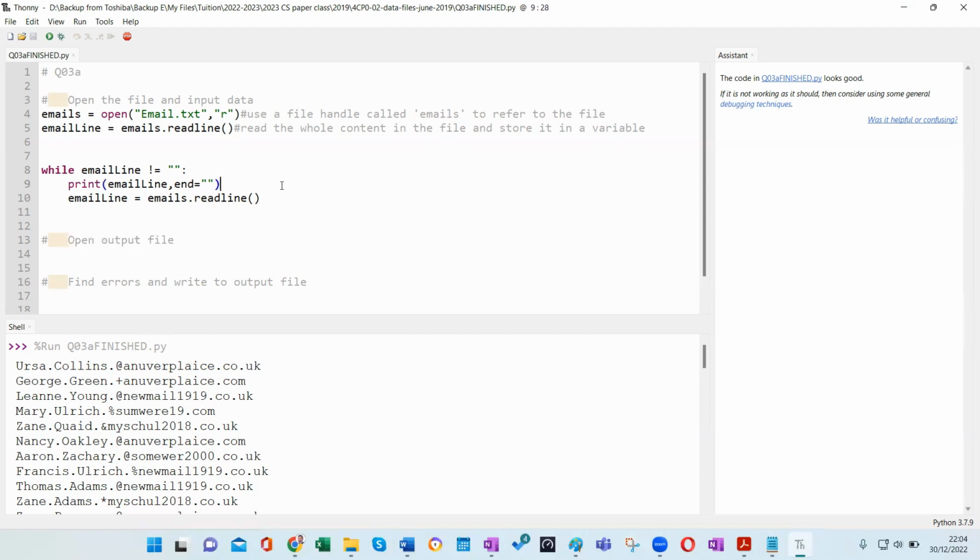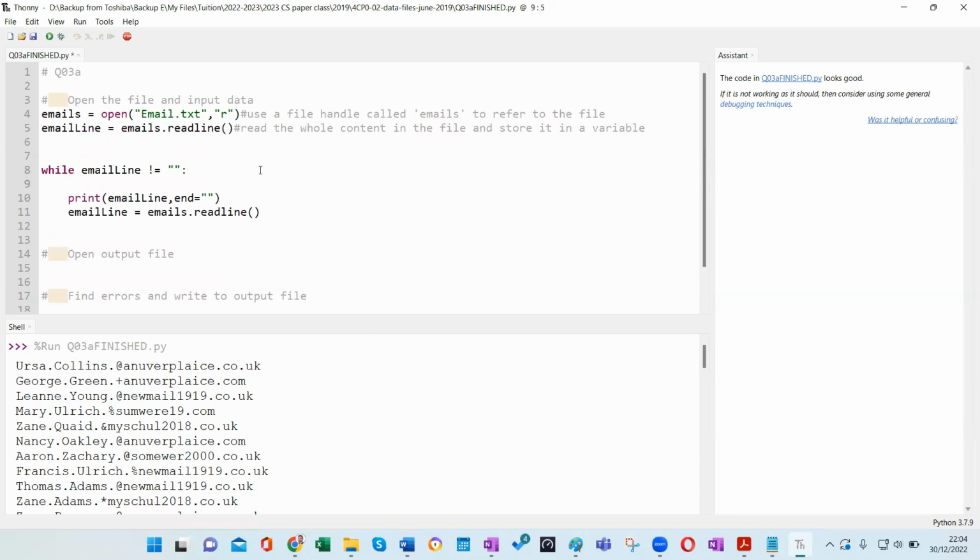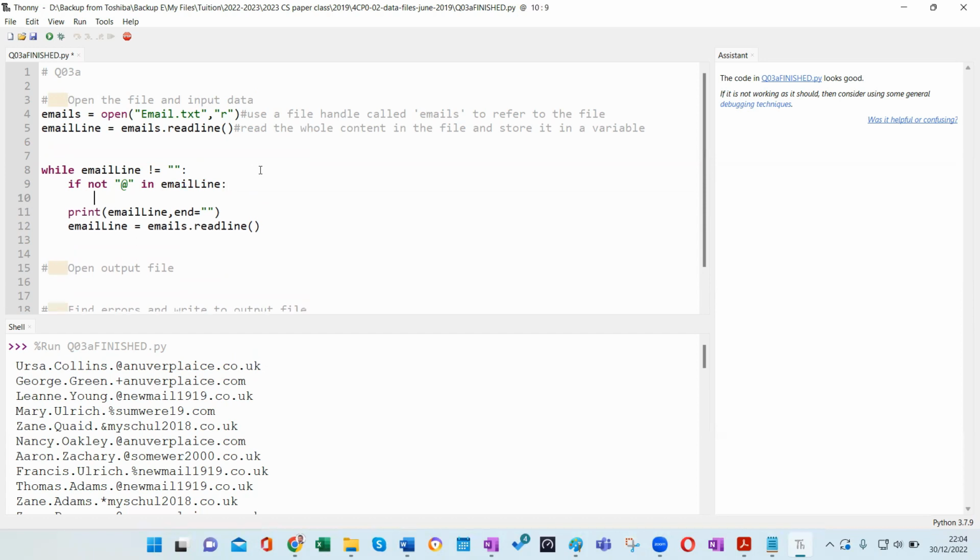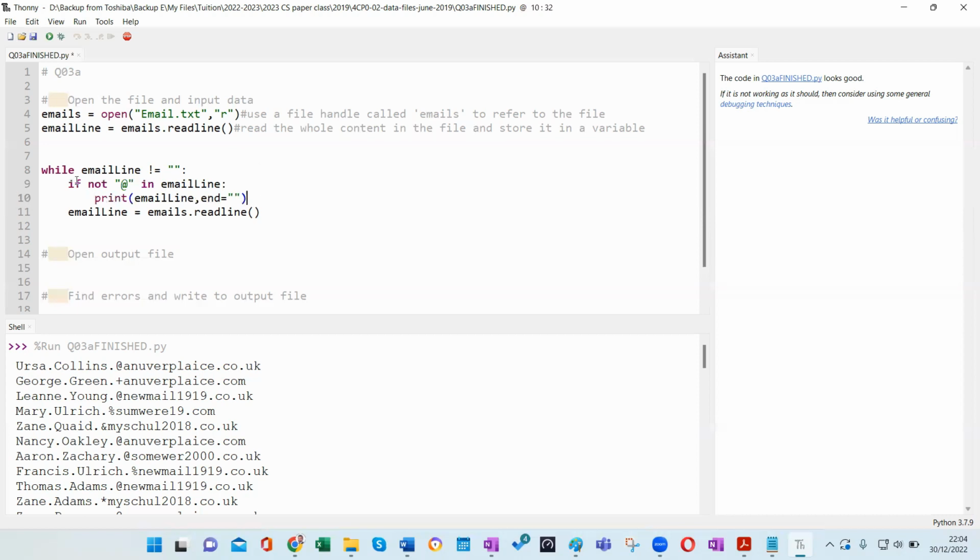So what I'm going to do is check whether the @ sign is there or not. This is where I access the first email line. As soon as I do that, I'm not going to print, but I'm going to check whether the @ sign is there. If not at in email line. Okay, let me test this first. I'm also not sure, let me test it.